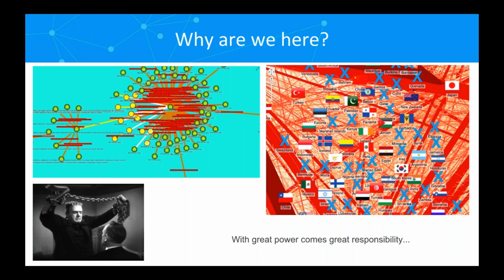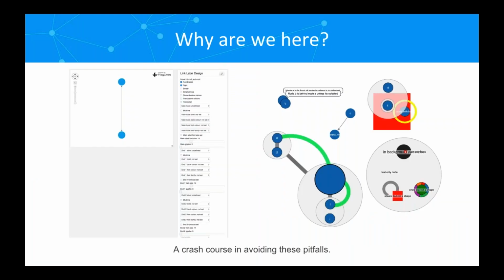KeyLines is a tool that lets you bring connected data to life. I've got Frankenstein down there. Frankenstein realized that just because you bring something to life doesn't mean you give a delightful user experience with it. And we're going to talk today about how to handle that responsibility and do a responsible job for your users. We're going to give you a bit of a crash course in how to avoid the kinds of things we see a lot when people try to build these visualizations, whether it's the way it looks or the way the user interacts with it. So that's pretty much all that I wanted to talk about.